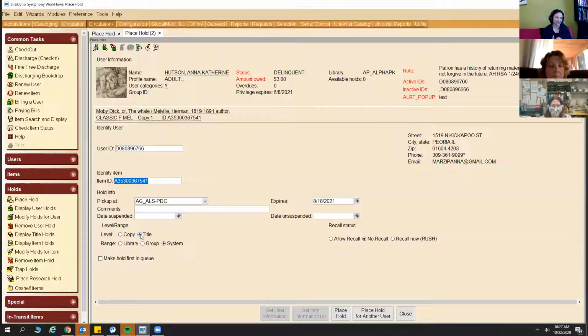Things like that. But again, 99% of the time you're probably just going to leave it as title and move on. The range, again, this one is going to be one where you're most of the time going to leave it at system. The exceptions to that would be if your library doesn't share an item type, say, for example.